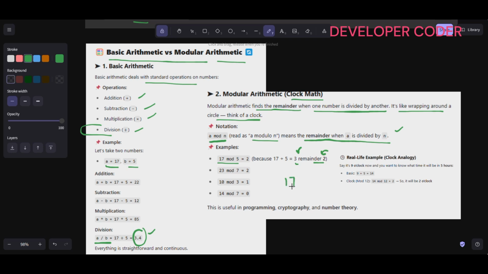So here 17 divided by 5: 5 into 3 is 15, and the remainder is 2. That's what I'm saying here. And 23 mod 7 is 2, and 10 mod 3, the remainder is 1, and 14 mod 7, the remainder is 0. So let's take a real life example, a clock example.